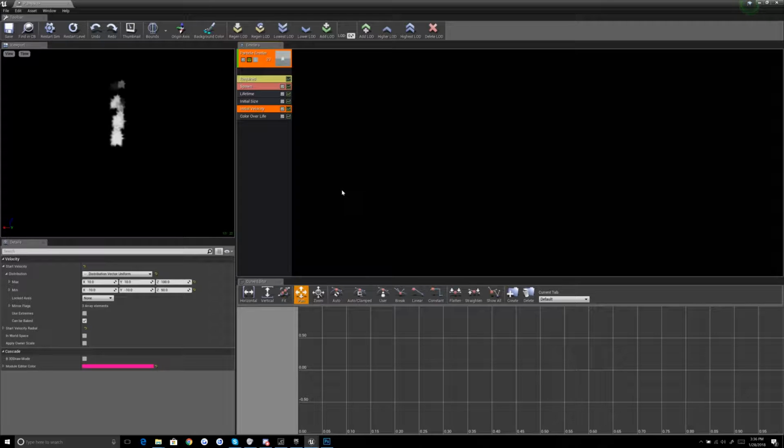Initial velocity, again, it's exactly what it says. You see how they're moving up? That's because the initial velocity has a value of 100 to 50 in the z-axis. If I were to change this to 200, some of them would move much faster. Some of them would still be moving at 50.